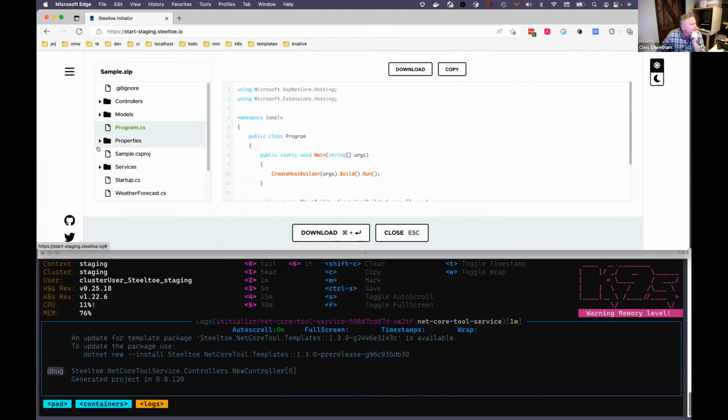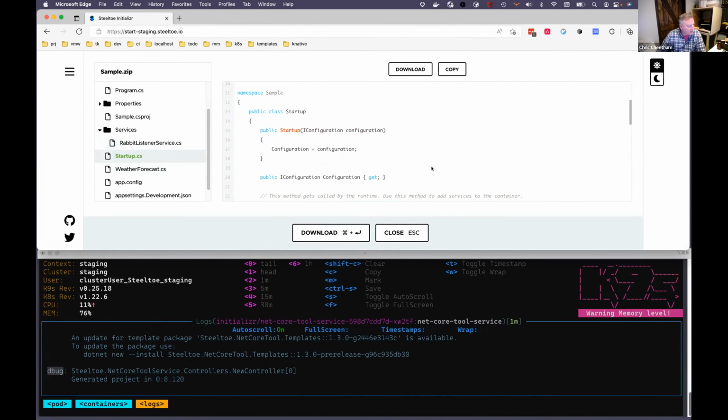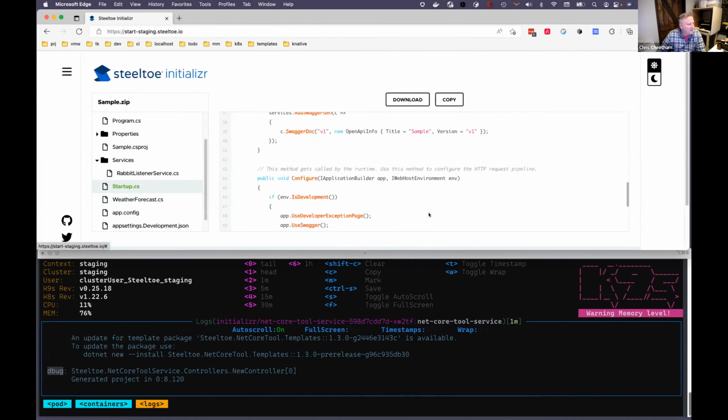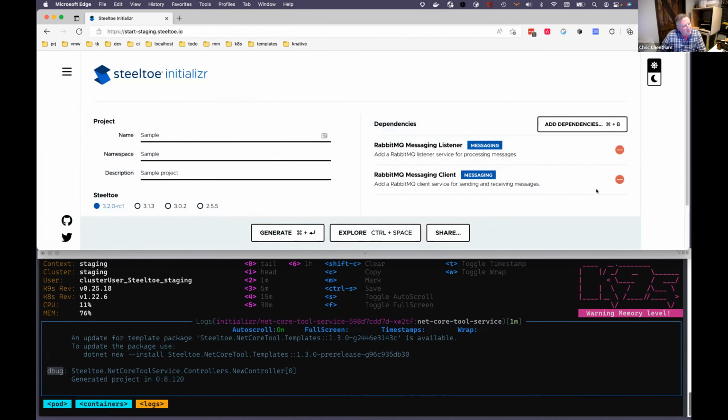And here we got a new service, RabbitMQ listener service. Again, just kind of a stub to get you started, and also all the obligatory configuration and startup.cs. As I mentioned, there's a convenience option too. If actually running the dotnet new command from the CLI, there is an option that enables both of these for you. So that's a little update with what's going on with Initializer and templates.